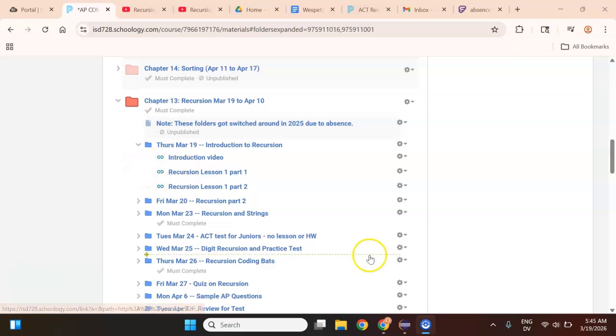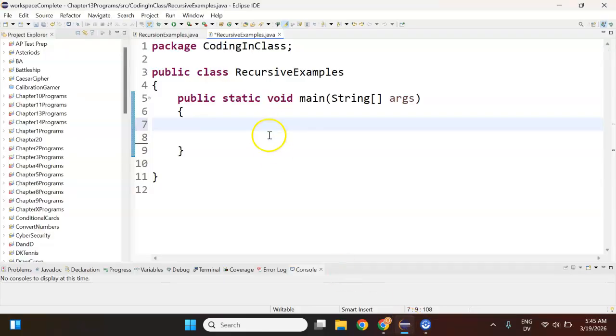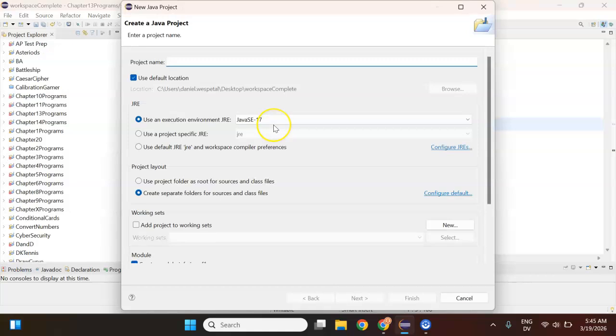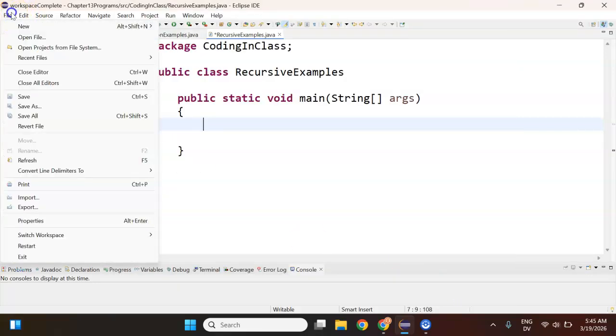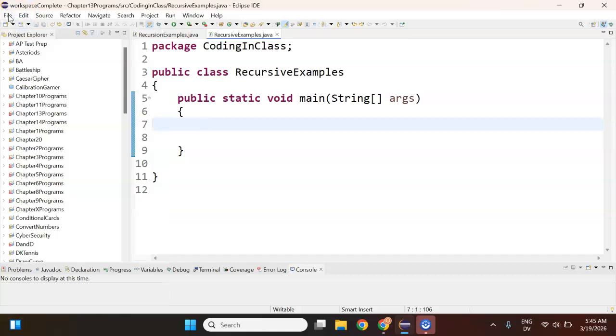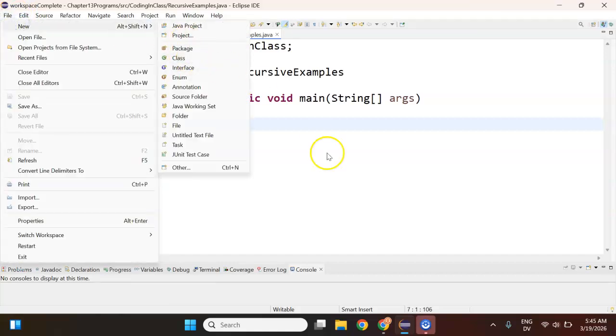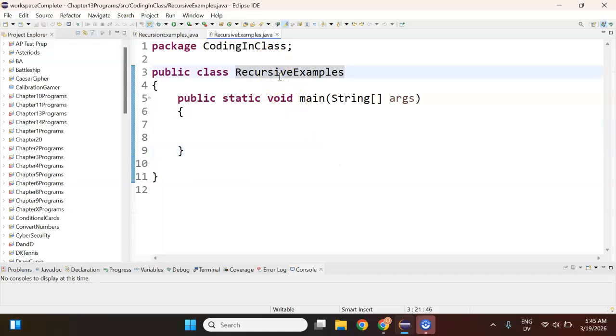with them. While you're watching the videos, I would encourage you to make a new Java project, file, new Java project, like we normally do. Call it chapter 13, and then do the normal thing like we do in file, new package or whatever, and then file, new class, and make one called recursive examples.